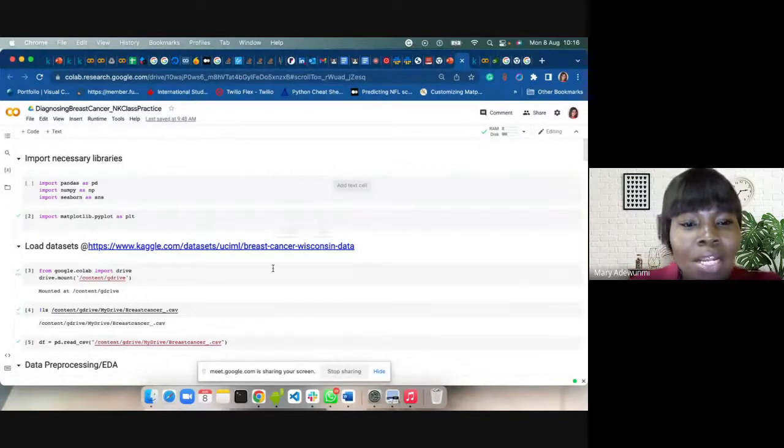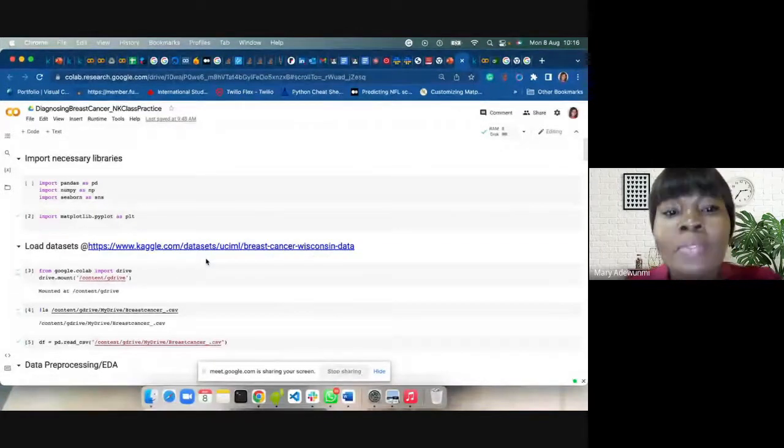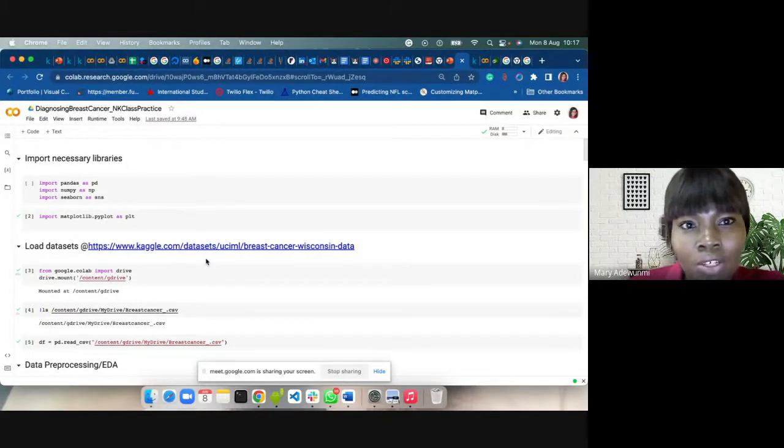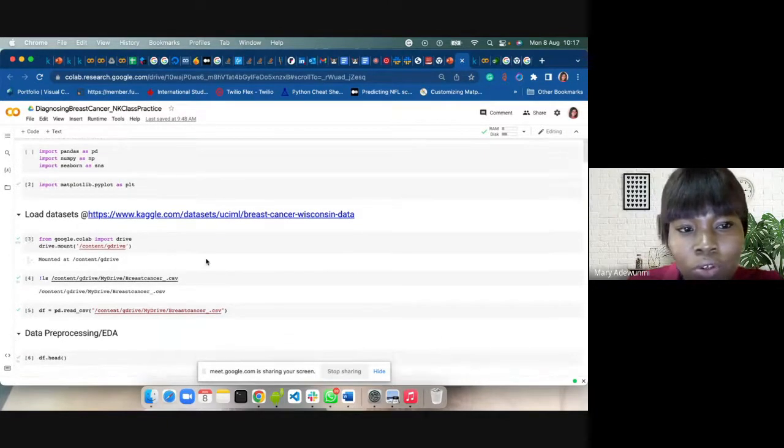Okay, so I already have the data. This is the data, so load the data set. When you import the necessary libraries, then you load the data set. I got this data, like I said earlier, from breast cancer Wisconsin. We have so many data sets too on Kaggle that you can have access to. Then for the practice section, you can go to my GitHub. If I share my GitHub, you can find so many codes on GitHub for you to practice.